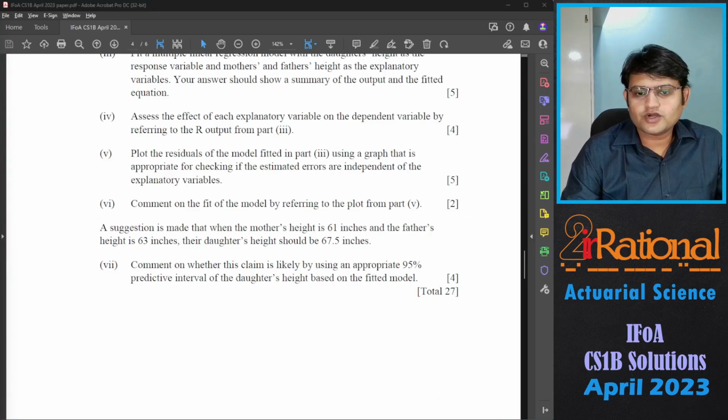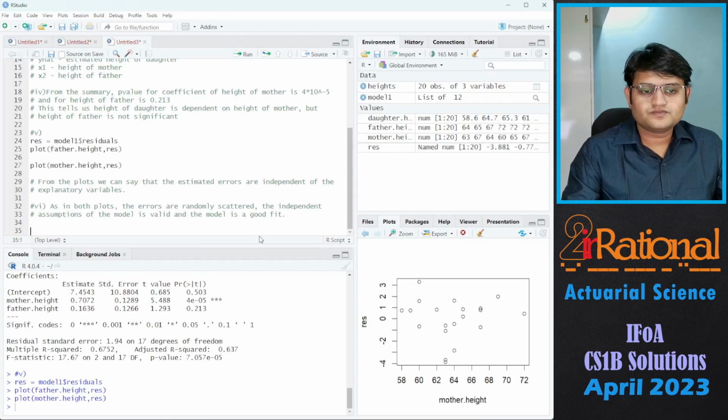Comment on the fit of the model by referring to the plot from part 5. So here we are not actually checking the fit of the model, how well the model is fitting the data, but whether the assumptions, especially the independent assumption of the model, is correct or not. So we'll say as in both plots, the errors are randomly scattered, the independent assumption of the models is valid and the model is a good fit.